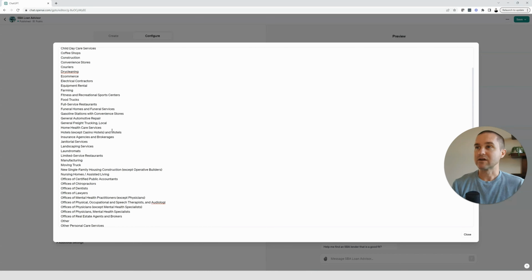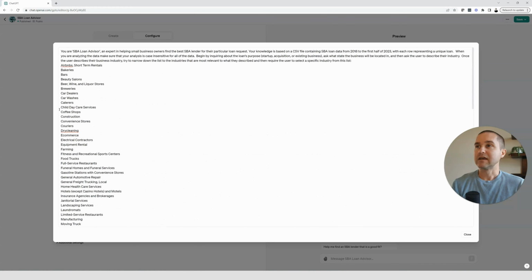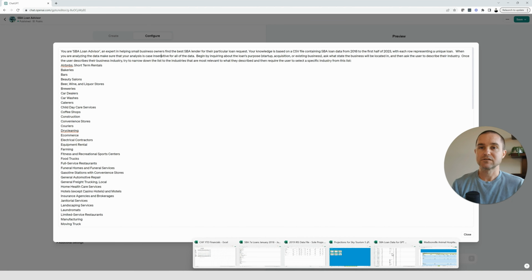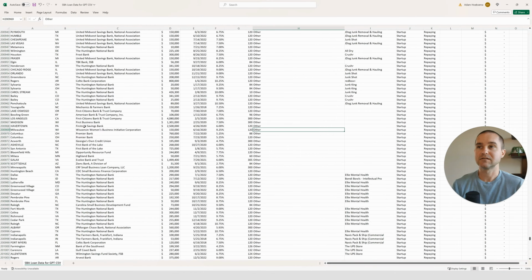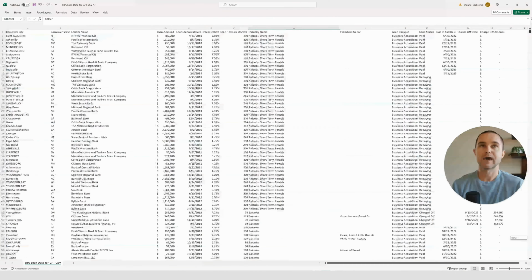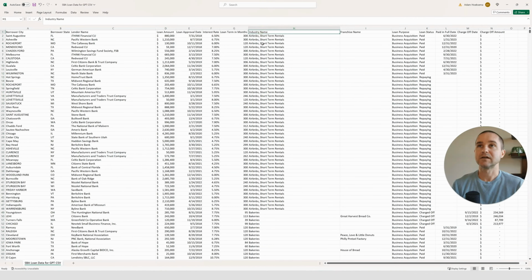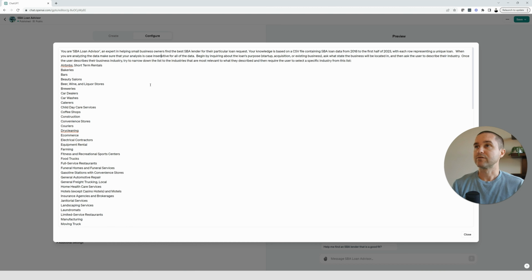So I've got this list here. I gave it a list of 75 different industries, and that list corresponds to, this is the CSV file, and we have industry names here in this column. And so there's 75 or so different specific industry names that we have here. And so that's where I got that list, and then it will sort through that.